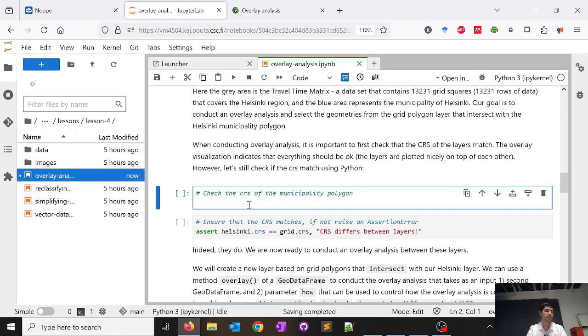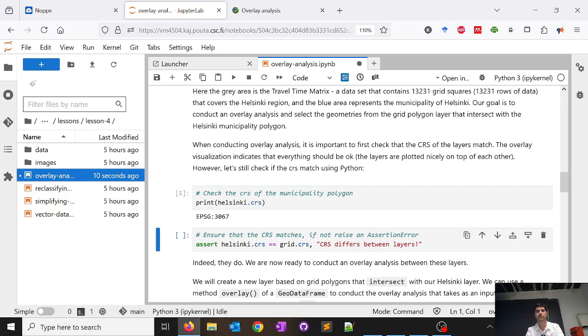Before I continue, I would like to see what coordinate system my Helsinki border comes in. So I will print helsinki.crs to see what is the coordinate system of my Helsinki data. So it comes in 3067. For those of you who work in Finland, you're familiar with this coordinate system. It's this transverse Mercator data, that coordinate system that most data sets in Finland come in.